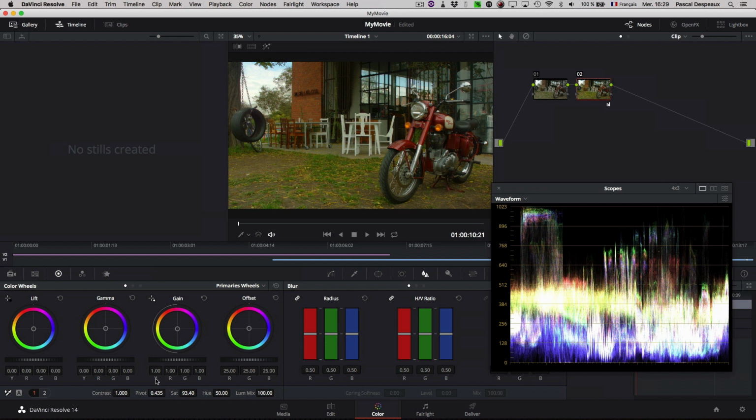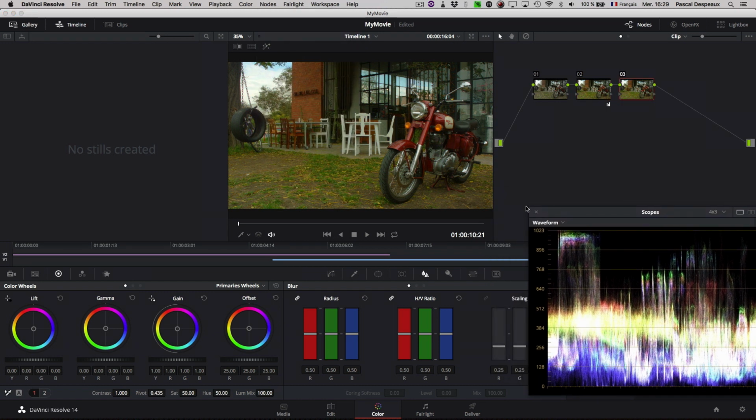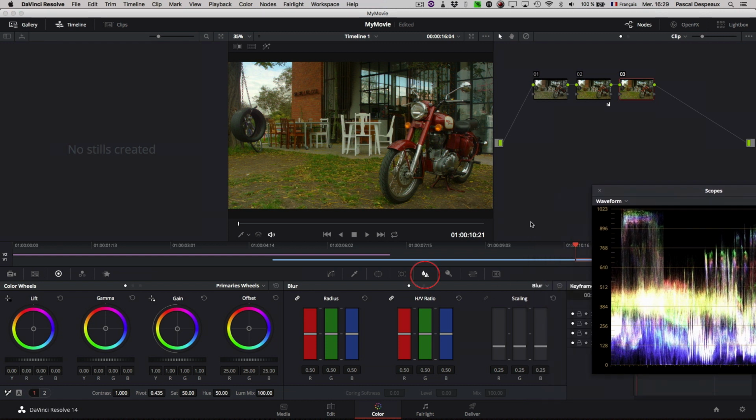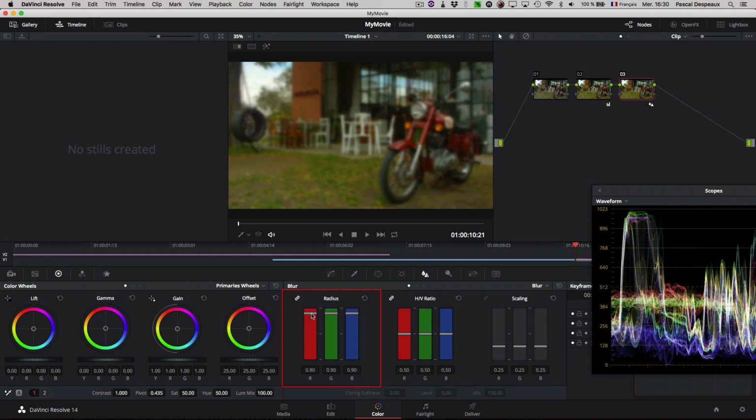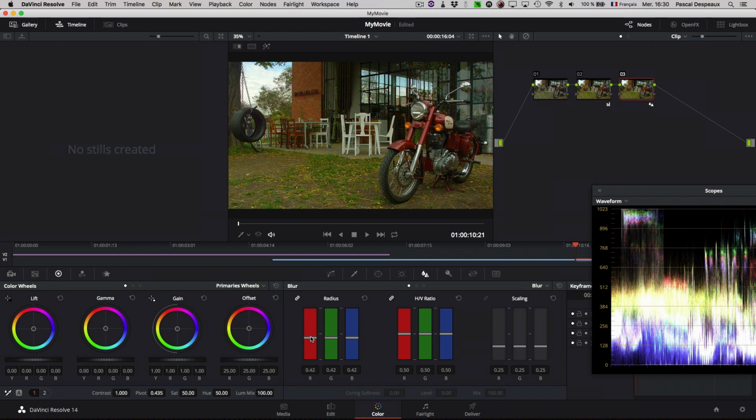If you want to increase the sharpness, create again a new serial node and click on the blur icon on the center palettes. And now you have to lower the radius range to sharpen or increase the range to blur. After you finish your color grading, we go to the next page.